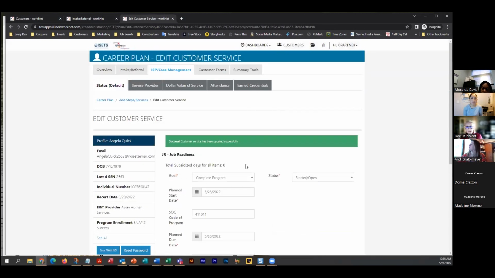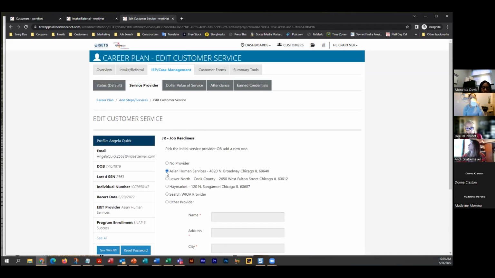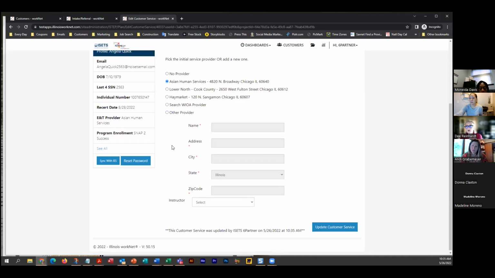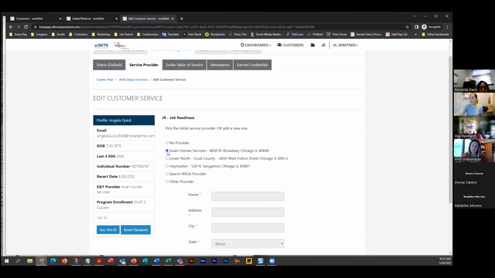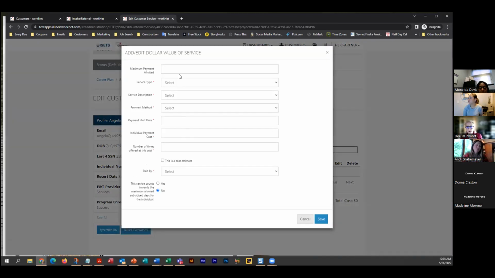Now, once you've added the service, if you select the service provider for that participant, you have the ability to use the group attendance. So you do have to select a service provider. For the dollar value of the service, if it is a support service, we ask that you add that service cost. I'm just going to show you right here how you would do that. If there's a maximum dollar amount associated, you can enter that.